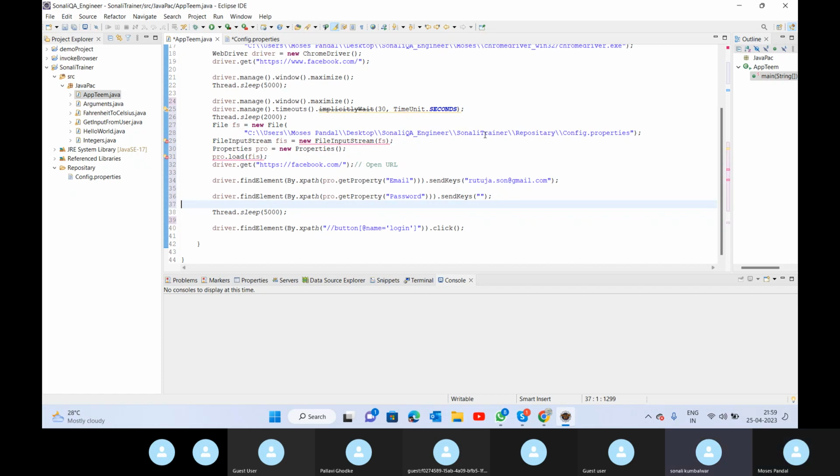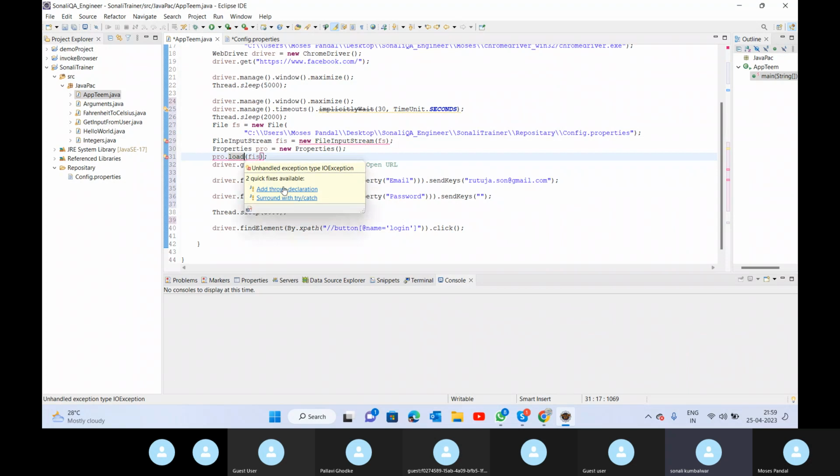Okay. Now mouse over on that. Yeah. Okay. Again on this FileInputStream, Control Shift and O. One minute. On preload, what are you getting on TimeUnit? Okay, add throw declaration, wherever you are getting add throw declaration. Yes, add, click on that.